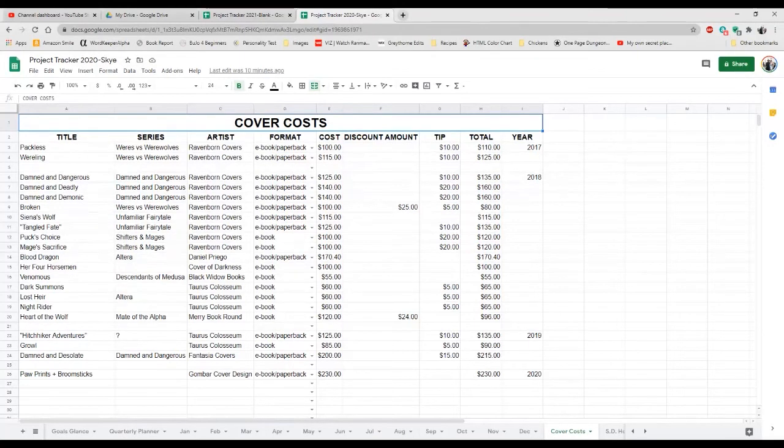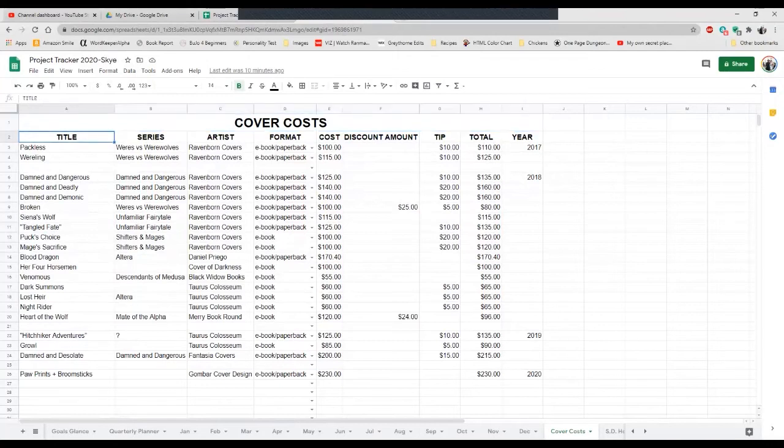So on this cover cost list, I have the title of the project that I'm going to be using. The ones that are in quotation marks are the ones where it's still got placeholder text because I haven't actually come up with a title for the story. Then there's the series, if it belongs to one, which artist I purchased the cover from, and what I purchased. These are drop-down menus with ebook, paperback, audiobook, ebook paperback combo, ebook paperback audiobook combo.